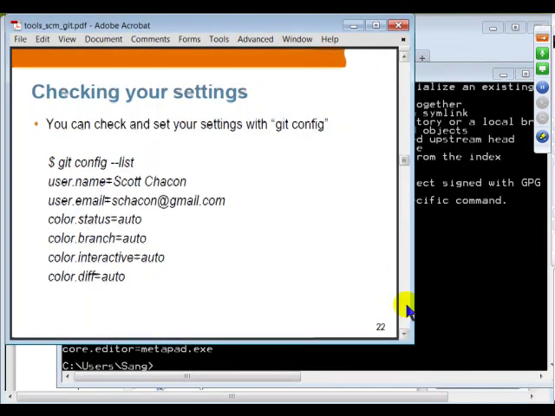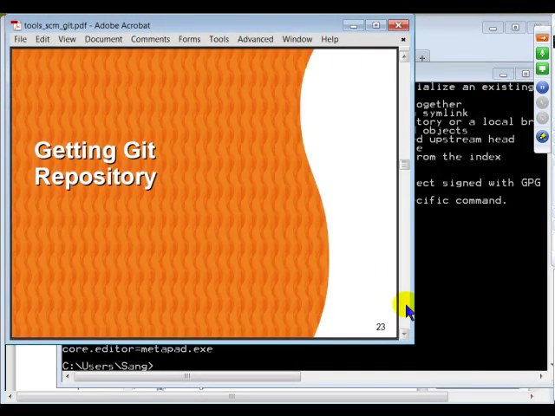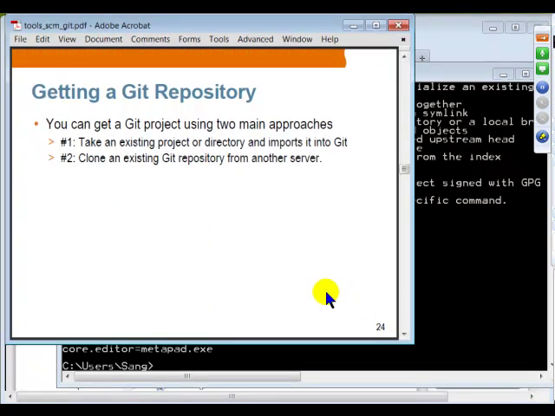Okay, moving forward. Getting a git repository. So there are two different ways that you can get a git repository. Okay? So basically you are checking out a project. That's what it means by getting a git repository. So you're building your own repository. There are two different ways, and you're going to use both, in many cases, not at the same time.